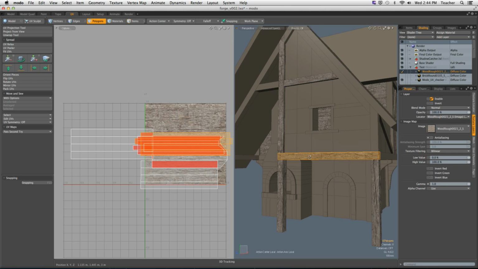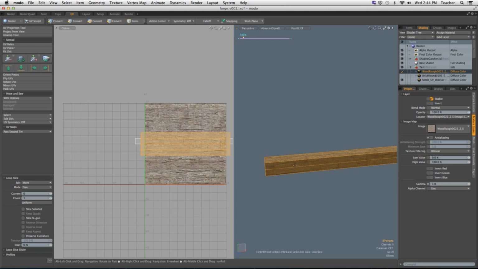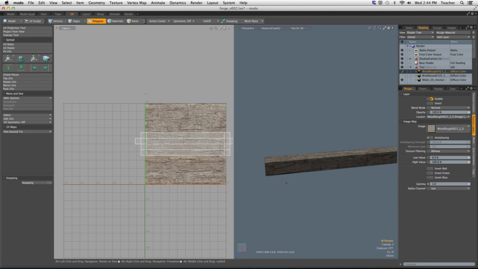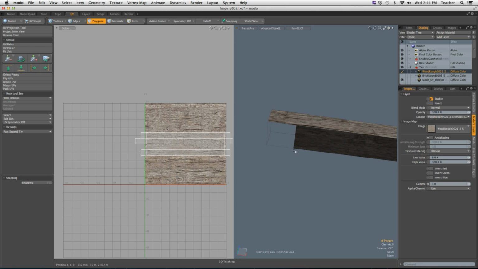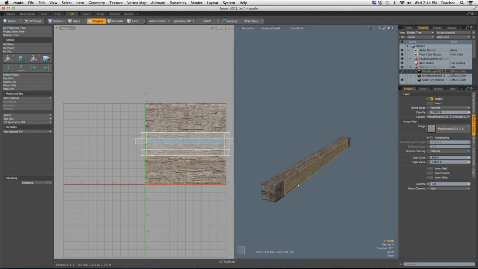Actually, I may have opened my mouth when I shouldn't have. Because if I did a loop slice on here, let's do a count of 2, mode of symmetry. There we go. Oh, yeah, I did open my mouth. No, I'm right. I'm absolutely right, because now I have 12 and 13 instead of 6.